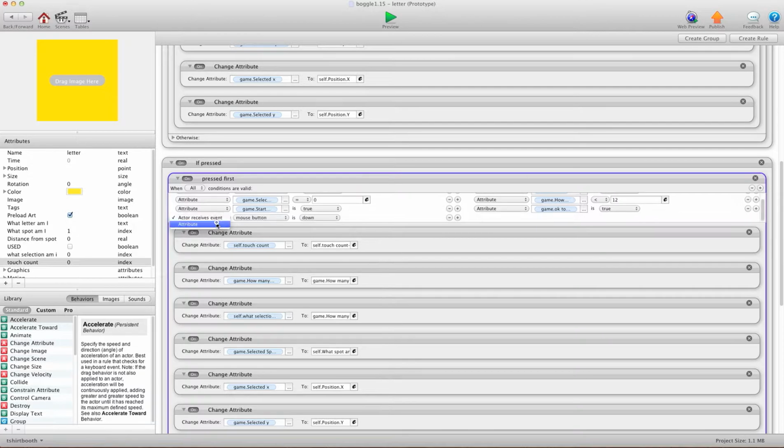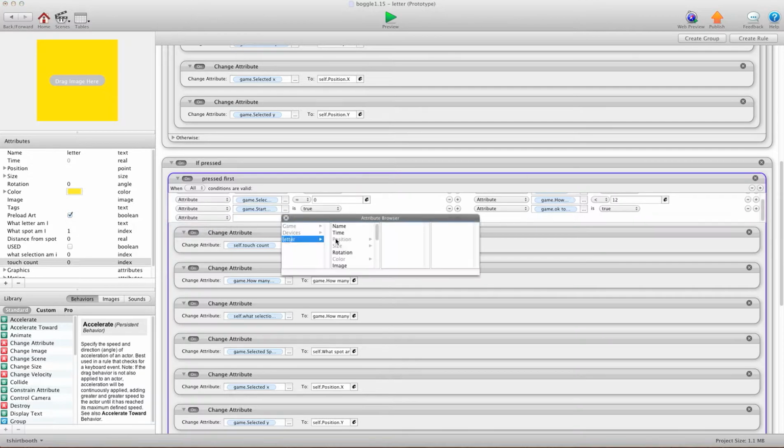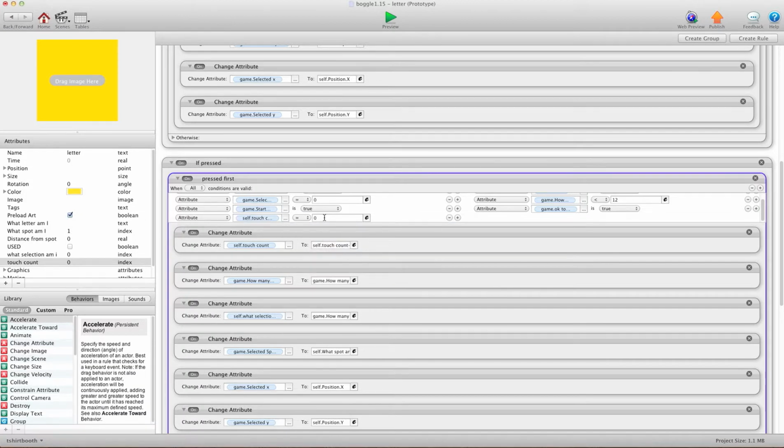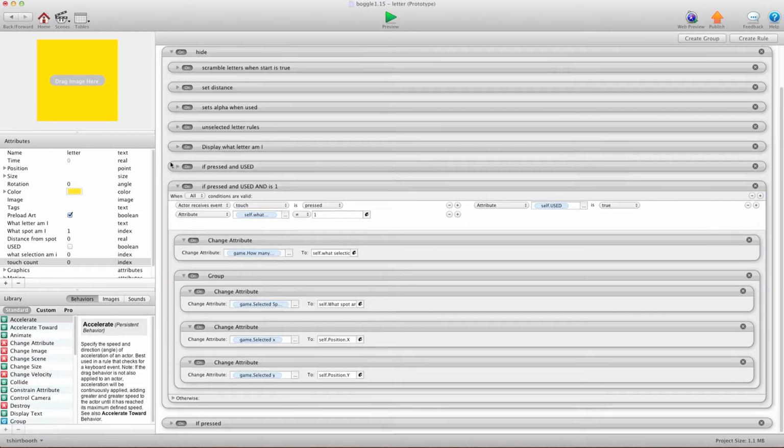And we're going to say if attribute self touch count equals 0. And the reason why we're adding this touch count thing is so we want to know that the first letter touched has been touched more than once, because we don't want it reacting as if it was a first touch. So once we have that, we can shrink the if pressed. And now we can go back to the if pressed and used and is 1 rule.